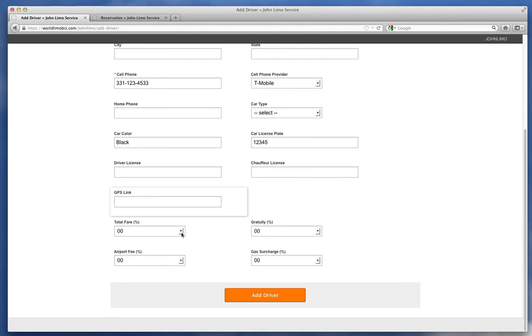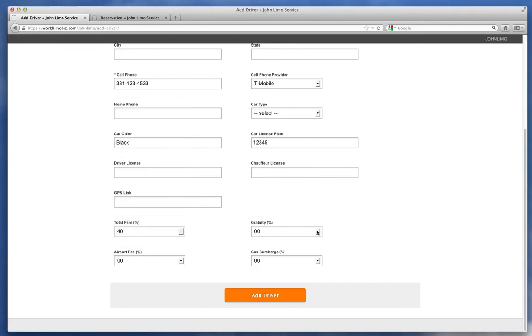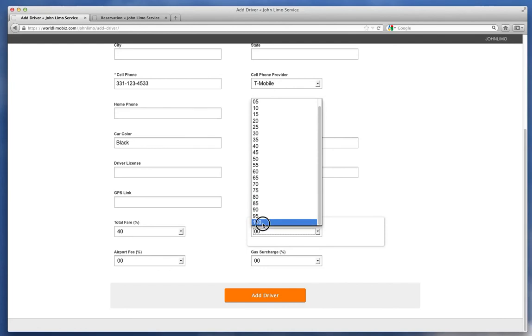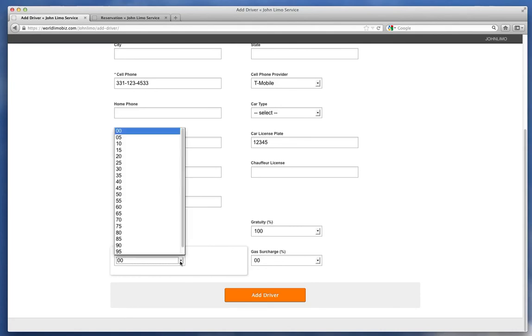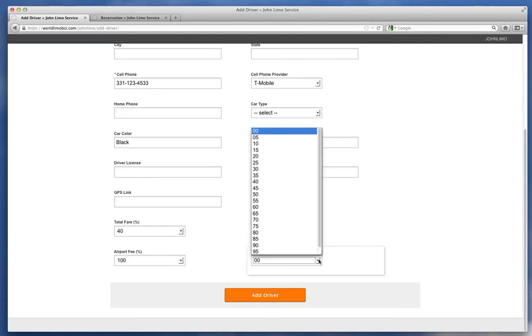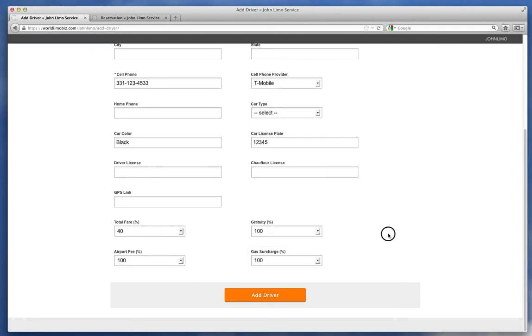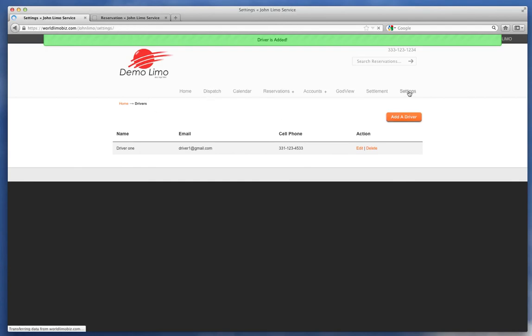This is total fare. This is how much you pay the driver for a fare, for the base fare. If you give him 30%, 40%, 50%, let's say I'm going to give my driver 40% here, and I give him 100% of gratuity. Put 100% here. And if I have any airport fees, I'm going to give him 100%. And gas surcharge, if there are any gas surcharges, I'm going to give them 100% as well. You can set it up to anything you need. So add a driver.